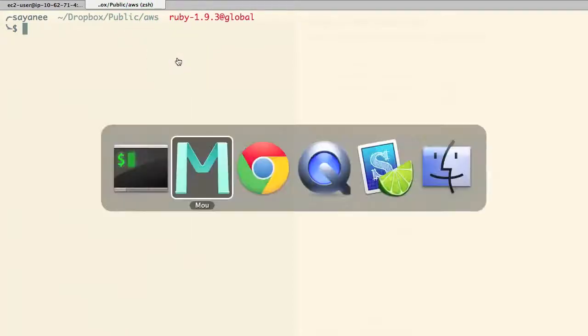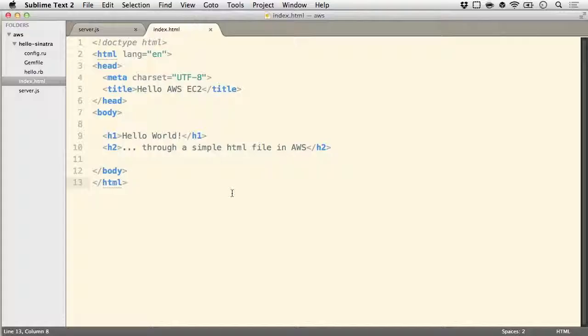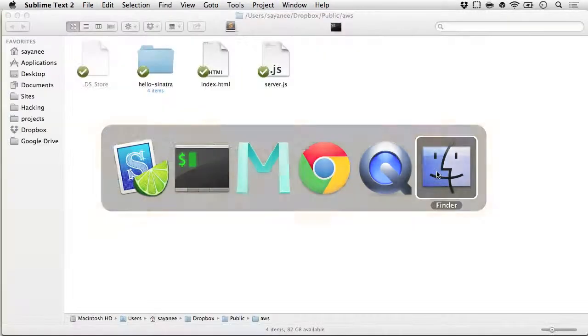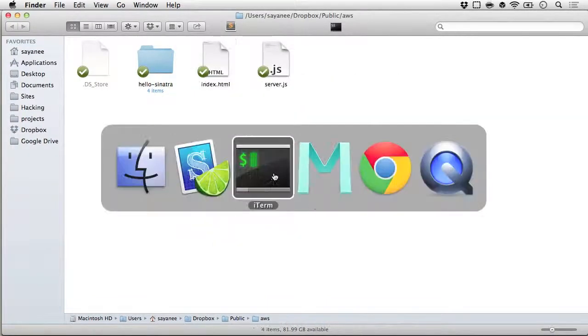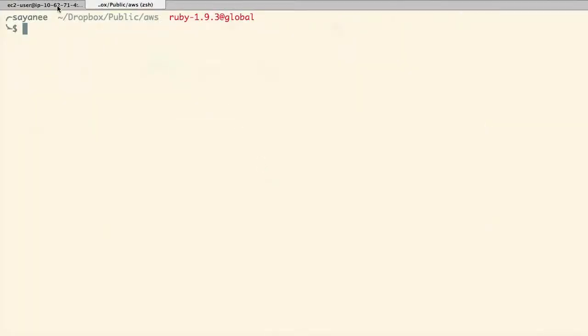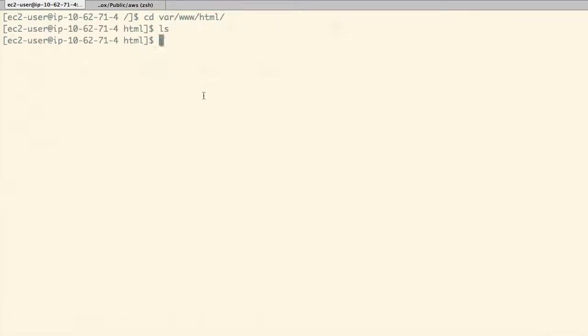So I'm just going to open this up in Sublime Text. And as you can see, this is a very simple HTML file we have here. So what I'm going to do is open this up in the Finder. There you go. And I'm going to copy the public URL. And I'm going to come back to my command line, back to the virtual computer in EC2.